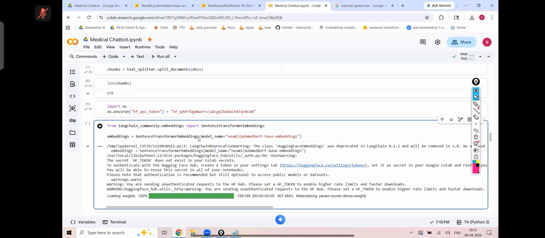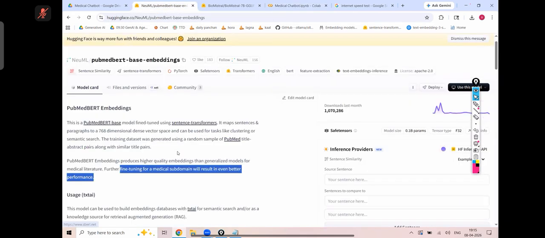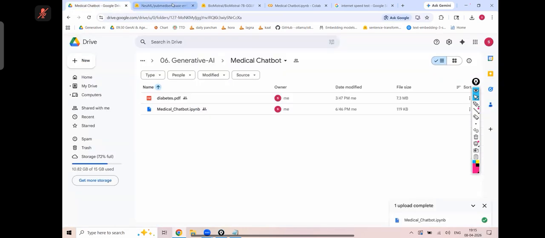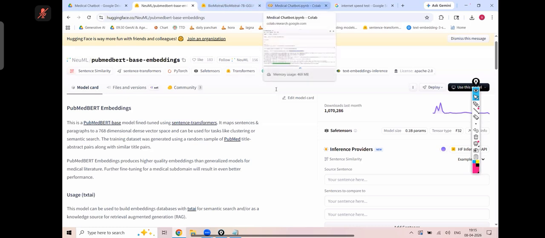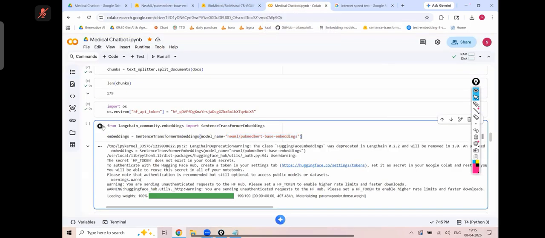In the SentenceTransformerEmbeddings, I'm going to use the model name. This is the model name. I have already shown you earlier that this is the model which is used. So I'm just copying the model name that is available here, and after copying that particular model name, I'm going to use it for the embedding.